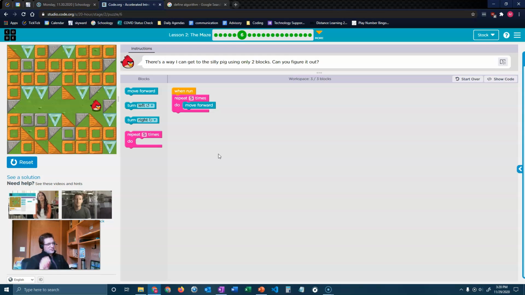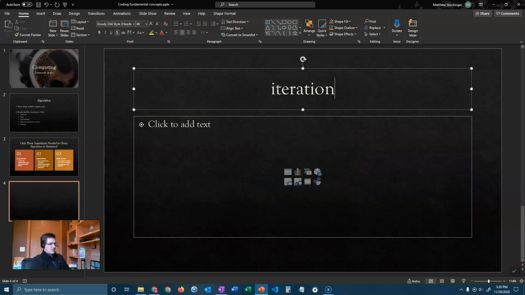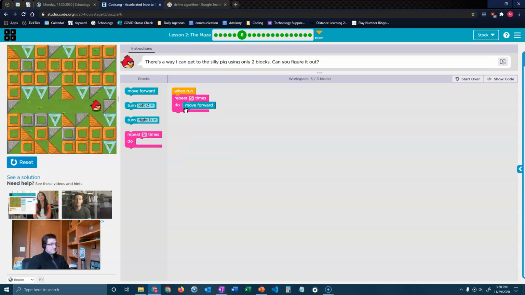A concept thing to note, okay, is that when you use a repeat block, that's actually called a loop. In fact, I'm going to add a new slide here about that. In programming, that repeat block is called a loop, okay? And what a loop does is it actually changes the sequence. It's a special type of sequencing. It says to move forward, and then after moving forward, go back up to the top repeat block and check how many times to see if we need to keep repeating.